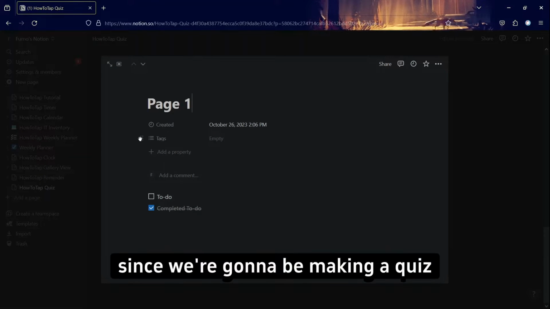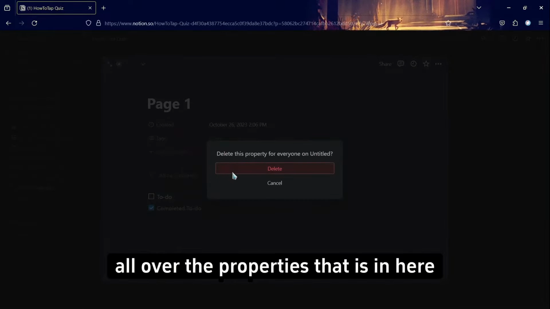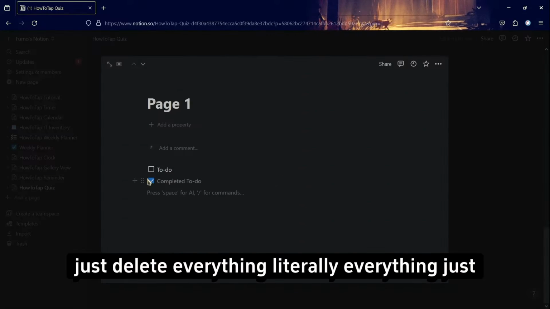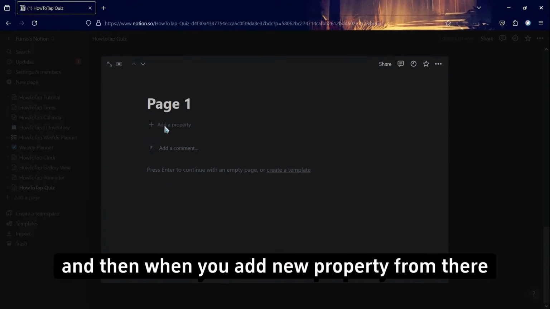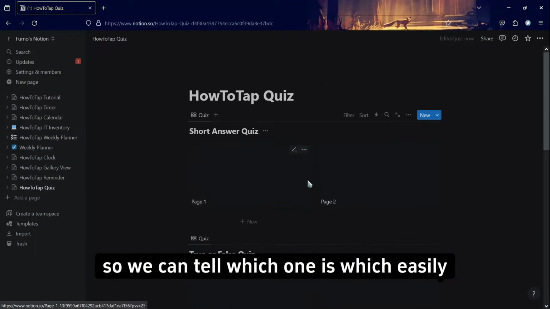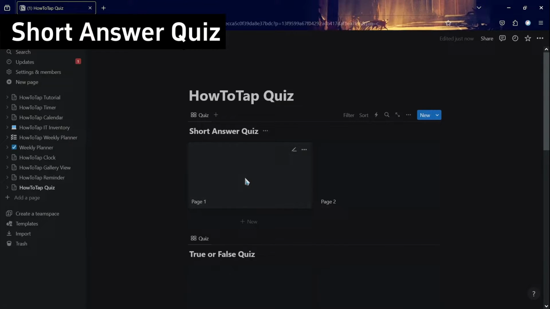For now, since we're going to be making a quiz, just remove all of the properties that are in here, because we're going to be creating new ones together. Just delete everything, literally everything, and then we add new properties from there. I'm going to use the ones on here so we can tell which one is which easily. So we're going to start off with the short answer.